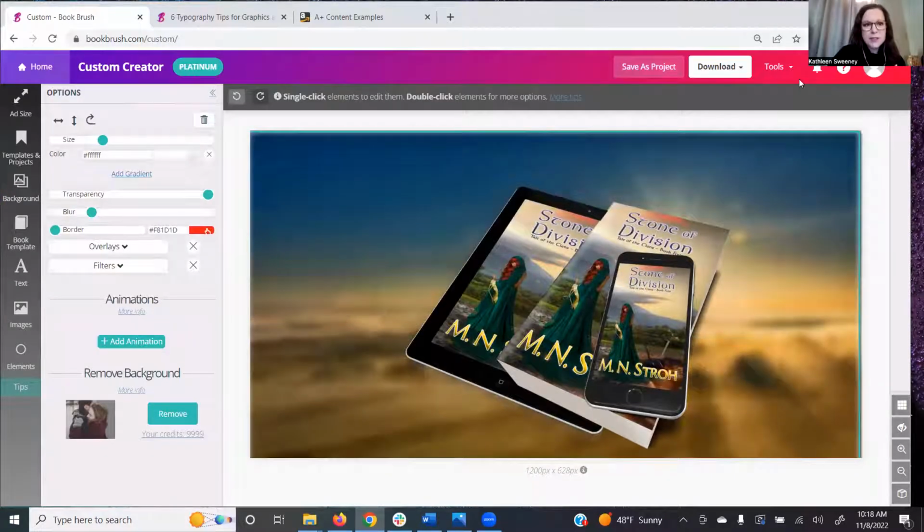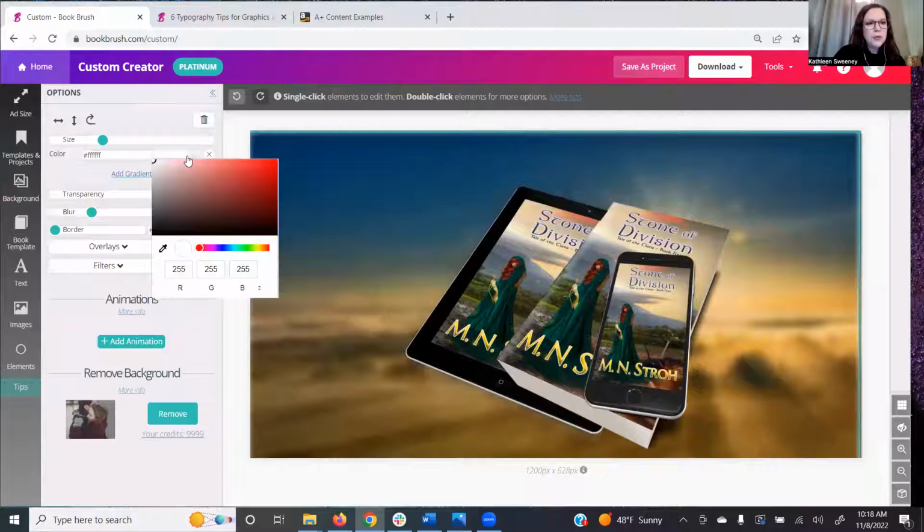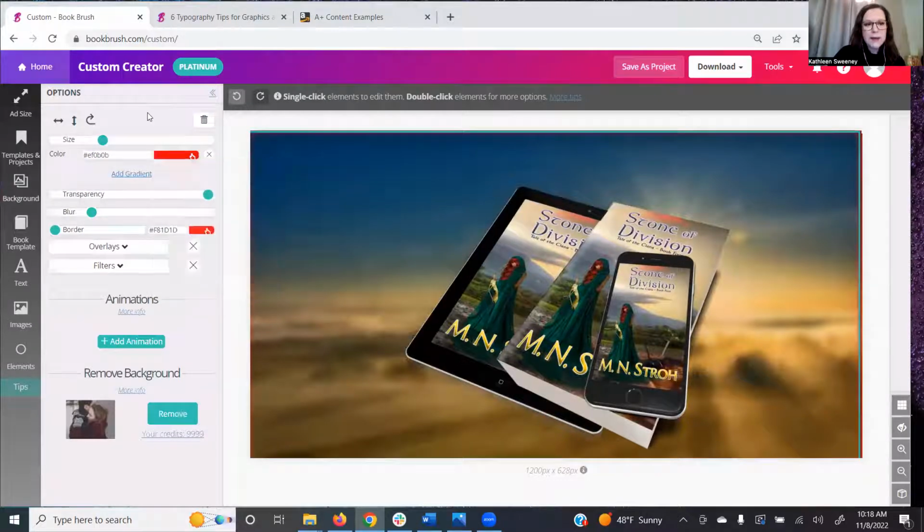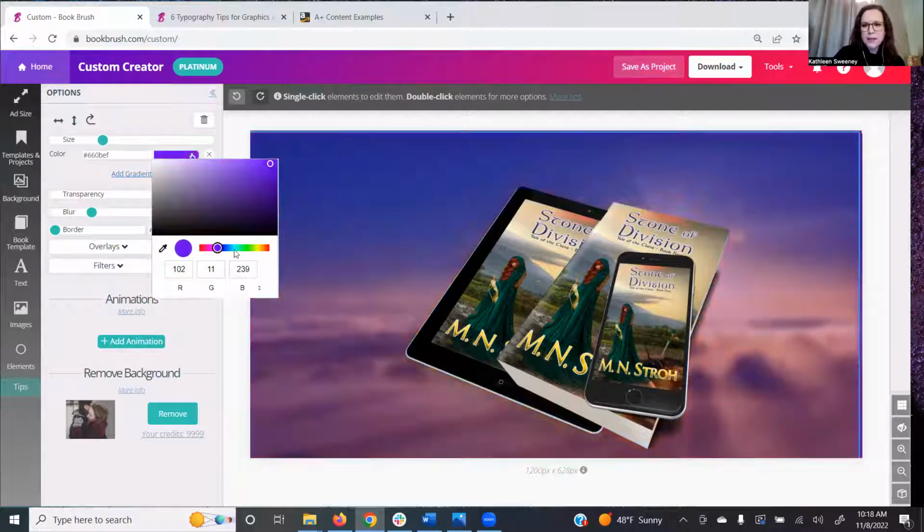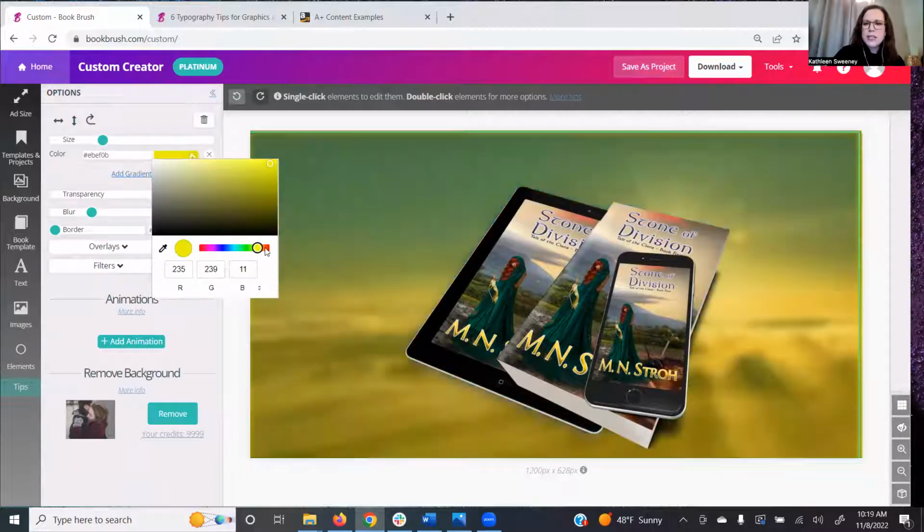And I also wanted to talk about when you are playing in here, you can do a color behind, adjust transparency, and then I'm going to click through different colors. See how it changes the look and feel of this graphic? Just by changing the color.